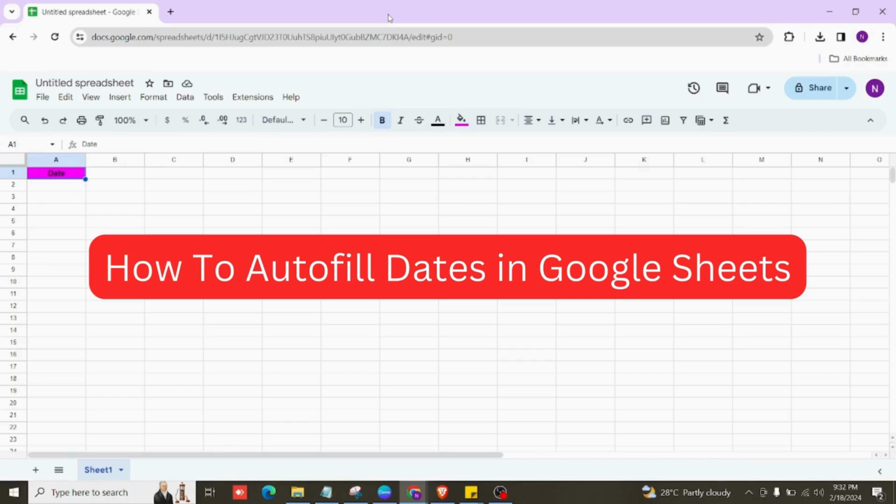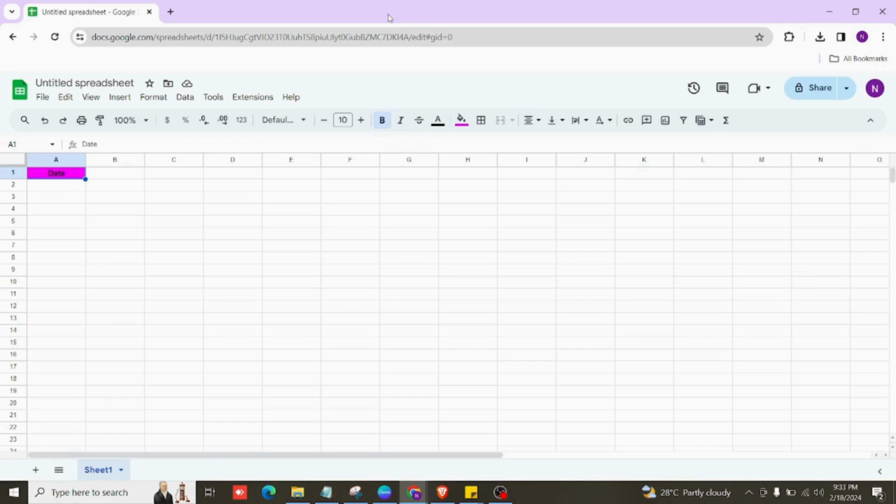Hi guys, in this video, we will explore a handy skill for Google Sheets enthusiasts, which is how to autofill dates effortlessly. Whether you're managing a project timeline or organizing data with date sequences, mastering this feature will save your time and ensure accuracy in your spreadsheets. Stick around as we break down the steps to efficiently autofill dates in Google Sheets. Now let's dive right in.